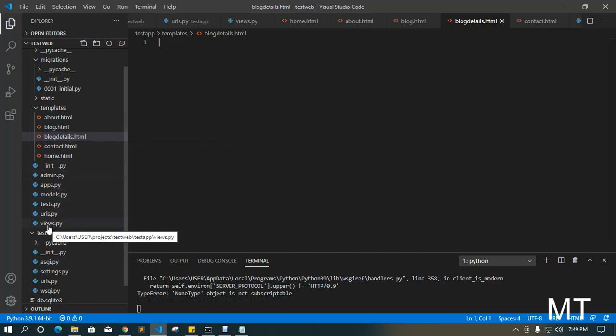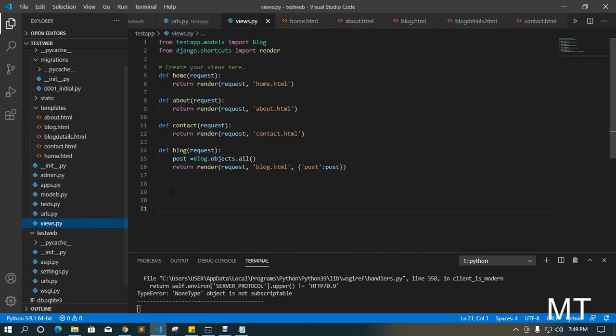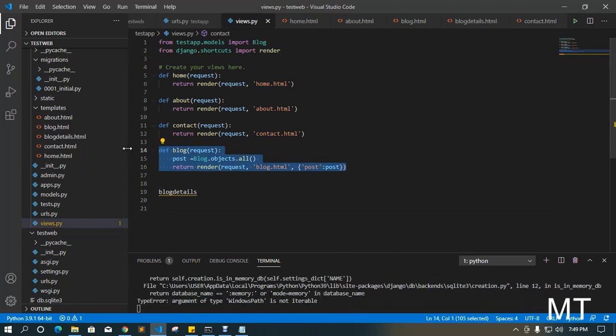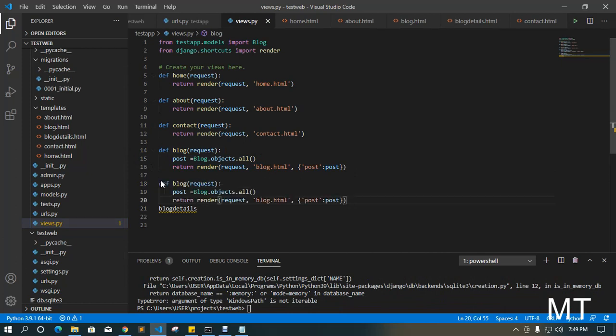So go to views, and let's copy this one. Just copy and paste it here and change the function name. Instead of blog, it is blog_details. Here also blog_details, because we are going to get the blog detail of each post.